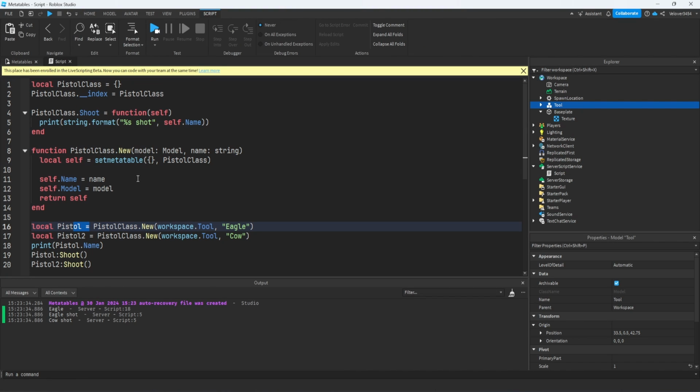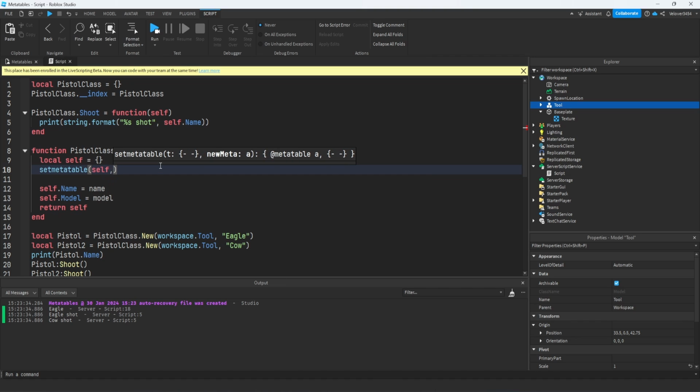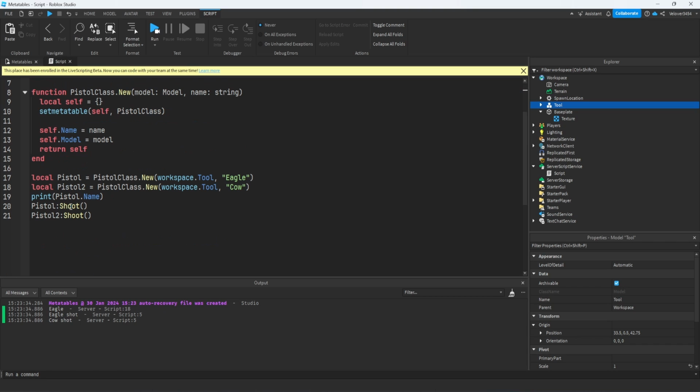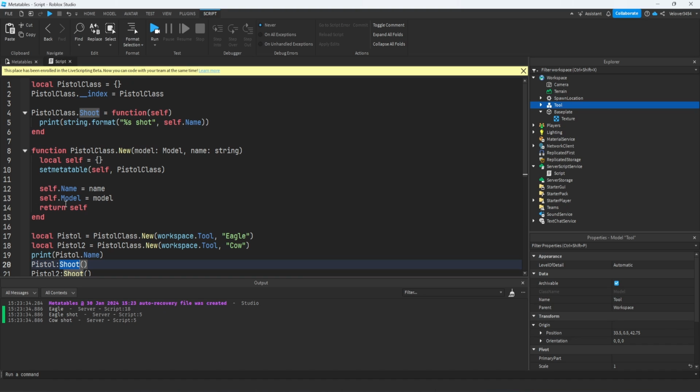About the meta table, how it's working, let's go deeper and deeper into that. First, we create the table, the empty table, and we put in the meta table, the pistol class. So the self in our case is just a normal table, and we set the meta table of self to the pistol class. Then we have the meta method called index. We'll explain that later as well. That means we're searching for something. In this case, we're searching for the function called shoot. It goes to the self, it looks for it, but it found nothing. Then it remembers, aha! We got a meta table connected to that self. Let's go search there. So it goes to the meta table.